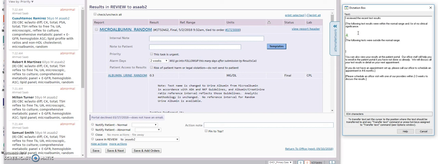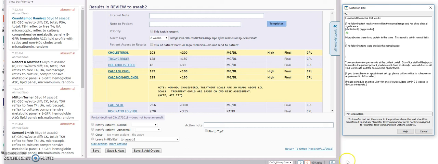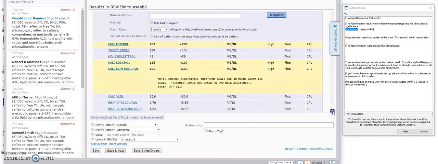Microalbumin negative macro. Notice when I said that, it said microalbumin. There is no protein in the urine. The result is within normal limits. In this result, the cholesterol is slightly elevated, but otherwise looks generally okay. So I'd say put it in the normal section. Lipid results. I'm just going to say cholesterol and triglycerides.